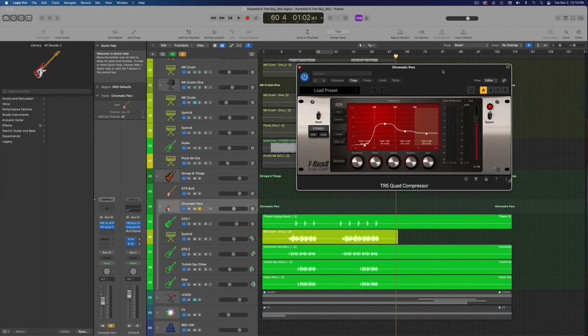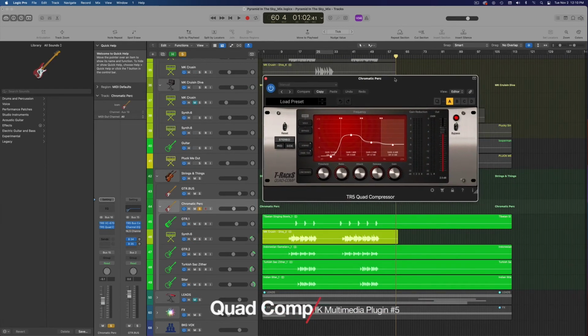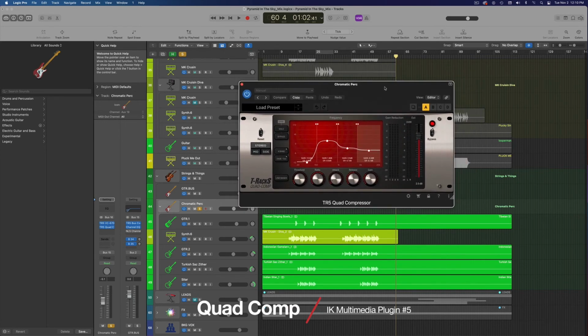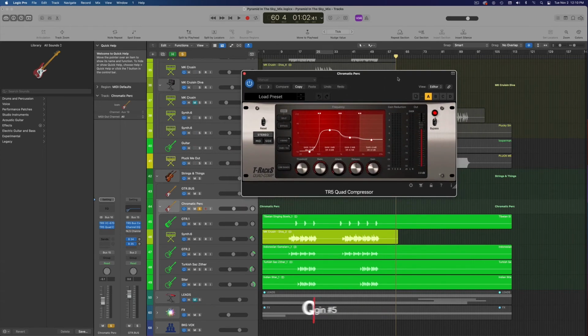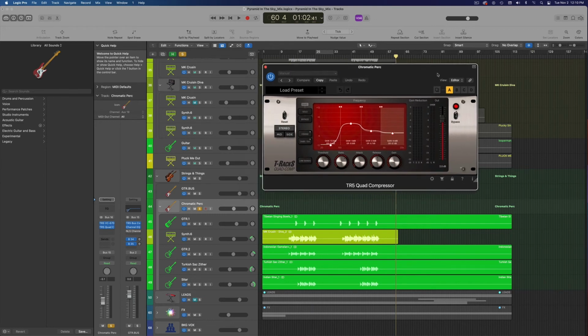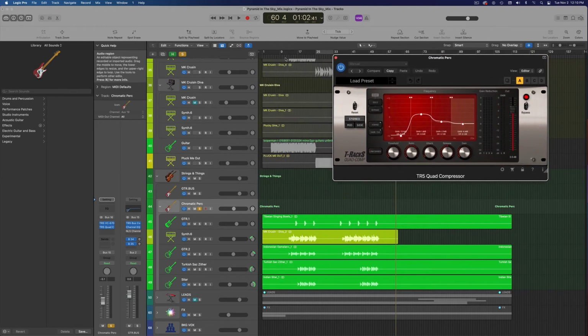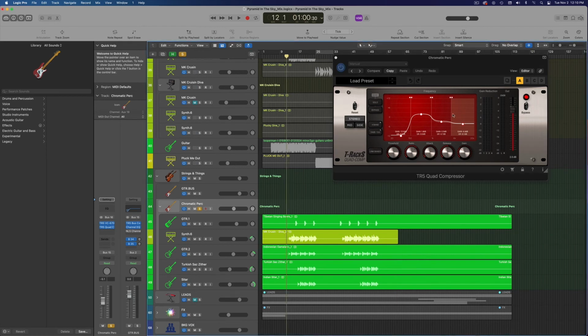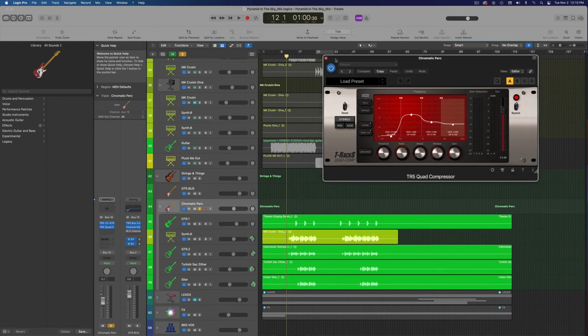Last but not least is this Quad Compressor tool by IK Multimedia. This is a multi-band compressor that allows you to compress different frequency bands separately. I'm using it here on this chromatic percussion section I have in this song to pull down the harshness. So we hear what this sounds like before and after.